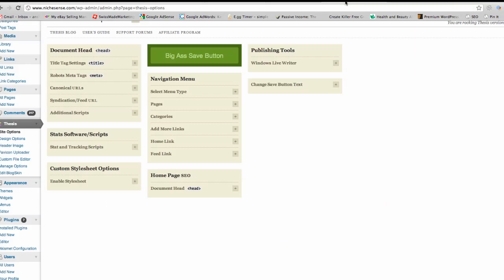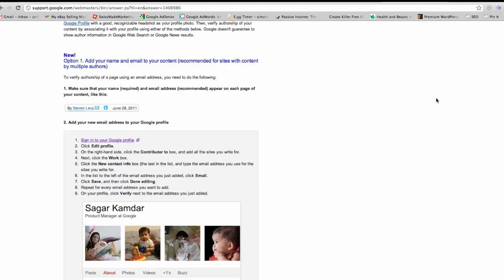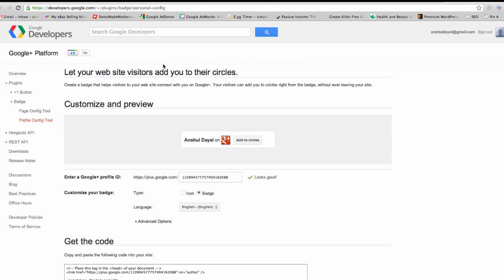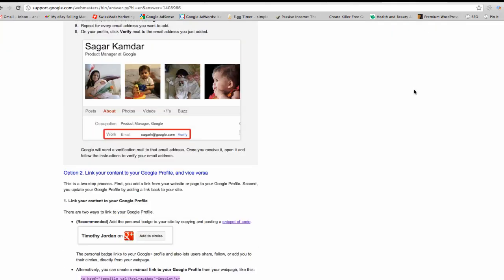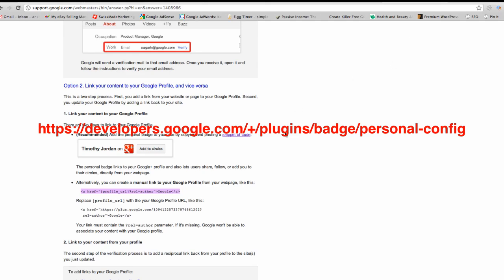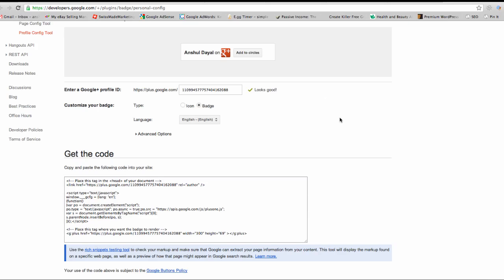The second bit is that you need to set up your blog to connect to your Google Plus profile, which can be done quite easily. There are a couple of different options you can use to achieve that. The first option is to go to Google Plus. There's a developers page which you can access through the Google support websites, where you can find the snippet of code.